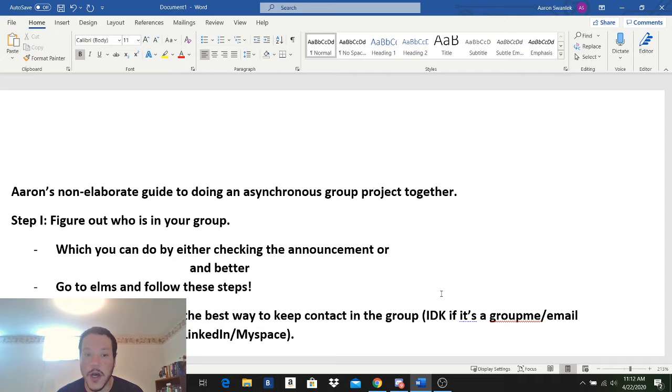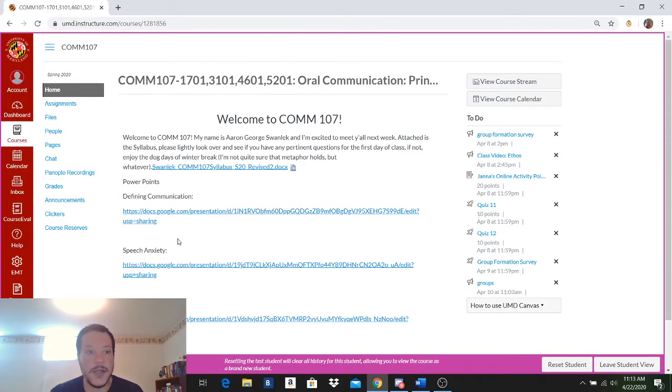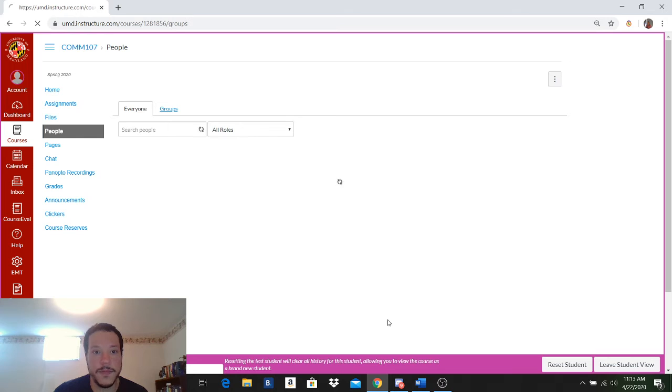So I would either go to the announcement page and check out who is in your group to figure out who they are, and so you could work the ELMS directory or the UMD directory to set up an email of the best way to contact each other, or you could go to the ELMS page, go over to people, go over to groups.